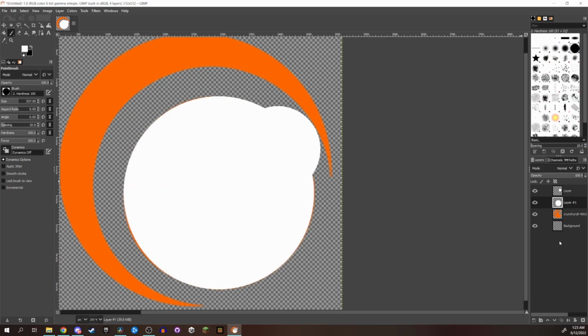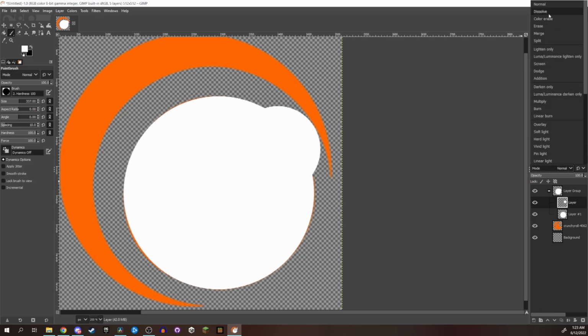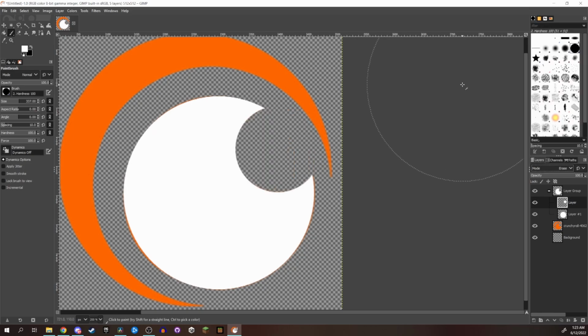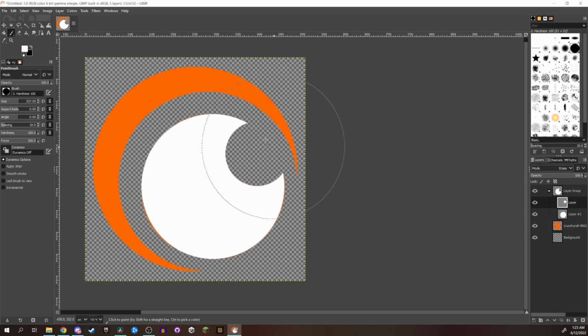And then to erase, you're going to create a new group. You're going to place the two layers into the group. Make sure the one that you're erasing is below the one that you're using to erase. Then click on the layer you're using to erase. Change the blending mode to erase. And it's that simple. And you would just continue that for the rest of the icon.